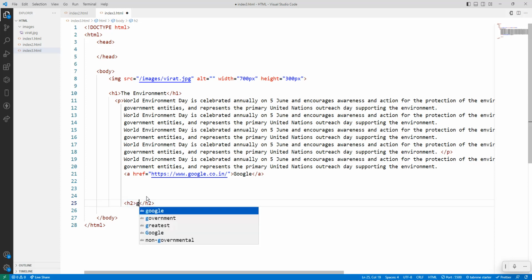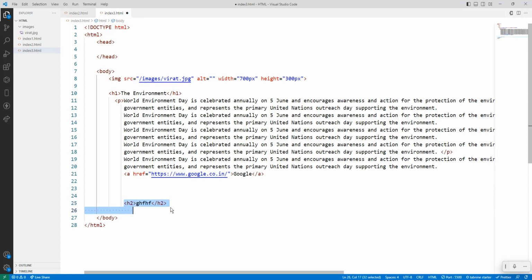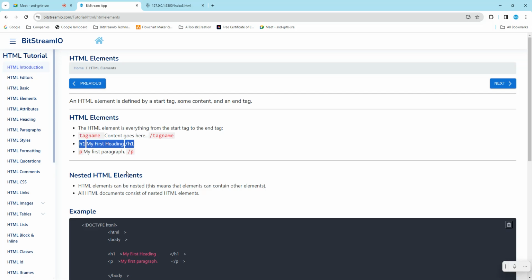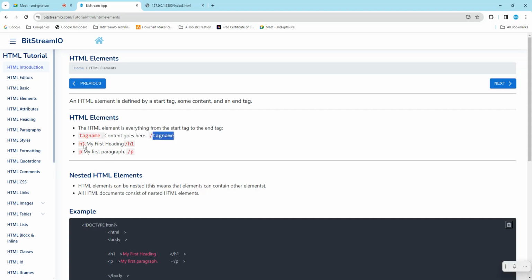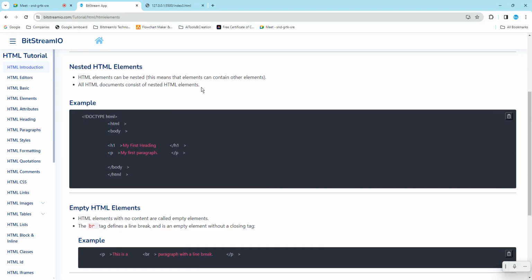So if I add something here, now it becomes an element. Okay, so that is the simple fundamental: tag name, the content goes here, and the tag end name. What is the tag name? H2, and contents go here and the content tag ends here. So H1 and a paragraph, and a nested element.